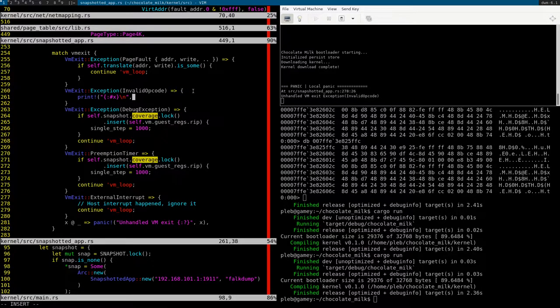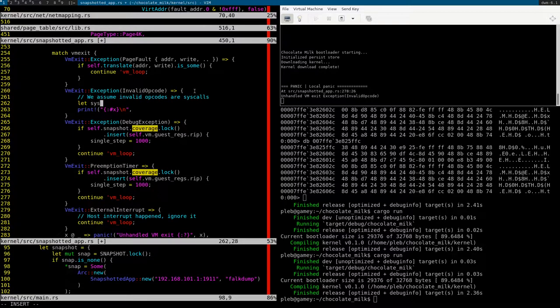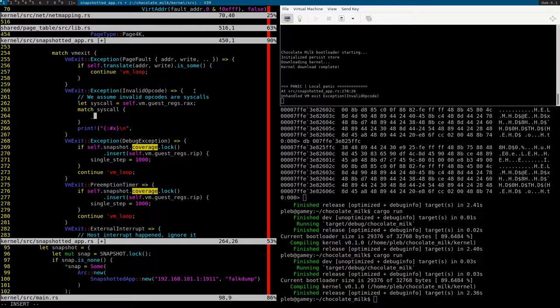Okay, so we will print. We assume invalid opcodes are syscalls. Syscall is equal to self.vm.guest_regs.rax, and we'll match the syscall number, and we'll say x at this panic unhandled. If it's an unhandled syscall, we'll just print unhandled syscall, and we'll print it as hex syscall.